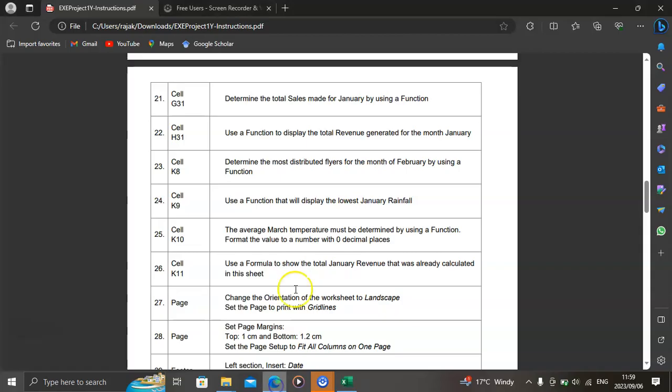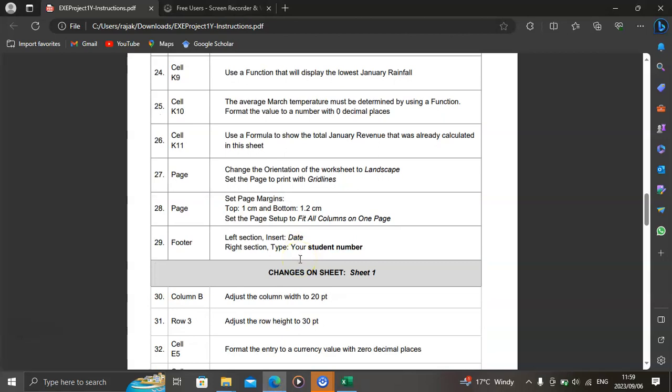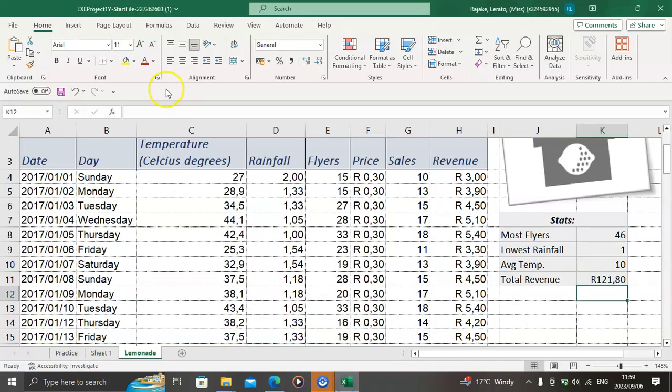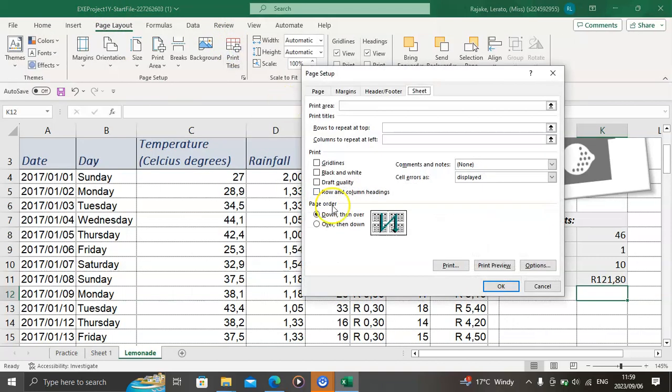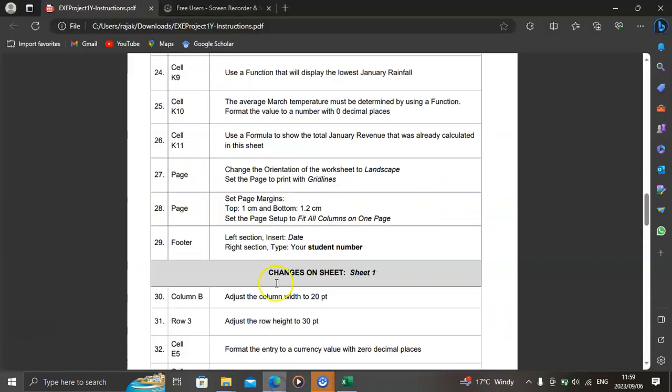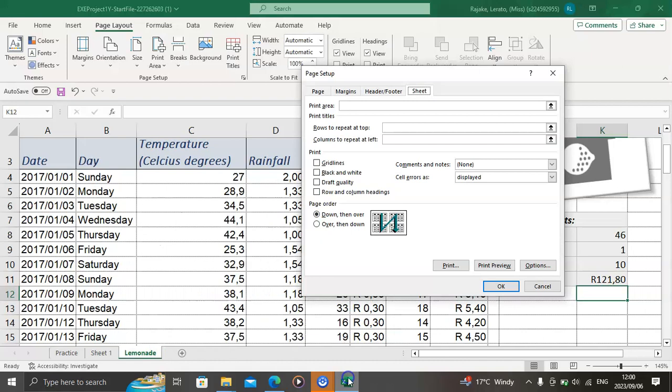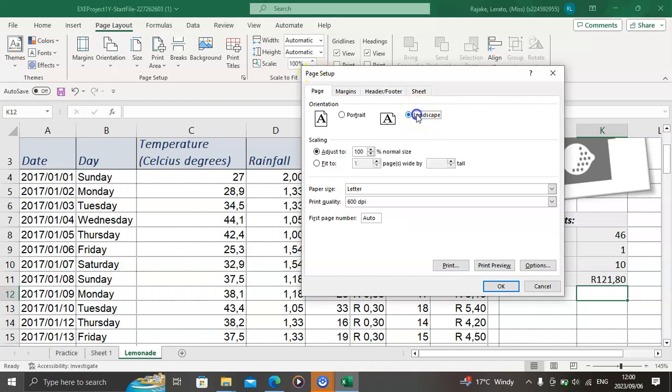Let's go to the next instruction. It says 27 says page, 28 says page, 29 says footer. Whenever you see such instructions where you are supposed to make changes on the page or insert a footer or a header, you go to the Page Layout tab. Page Layout, click on Print Titles. You'll open a menu. Let's go to the instruction. It says change the orientation of the worksheet to landscape. Set the page to print with gridlines. So sheet, print, gridlines.